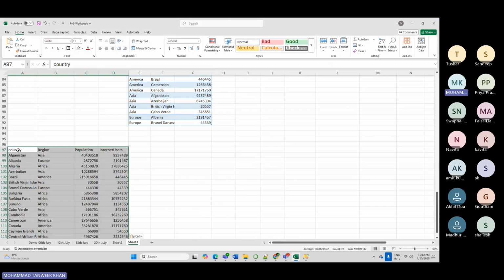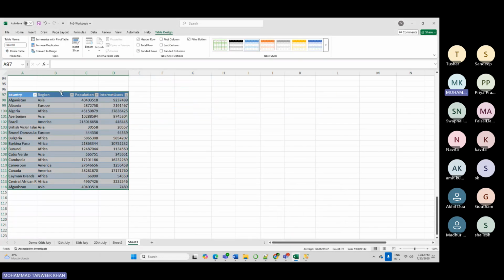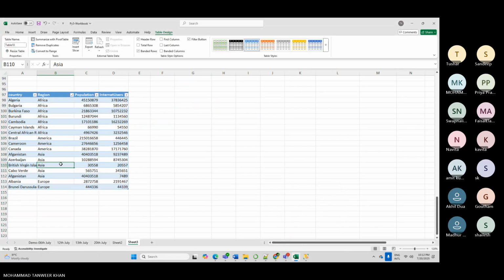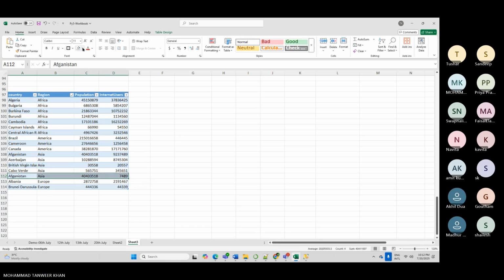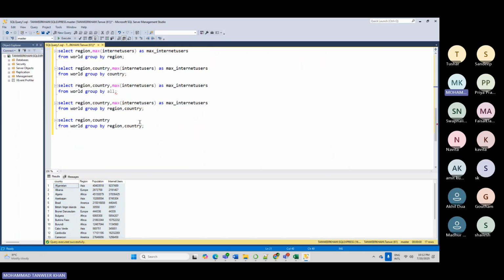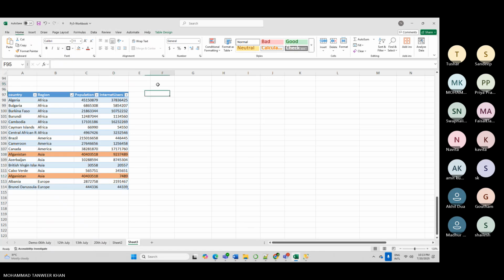I have this output. Let me sort it. So now if you see for Asia, I have two records for Afghanistan. You please check it. This is one record for Afghanistan, and this is another record for Afghanistan, correct? Intentionally, I have added two records with different values of internet users, right? Now see, I am executing this query, this one. Okay, now check the output.